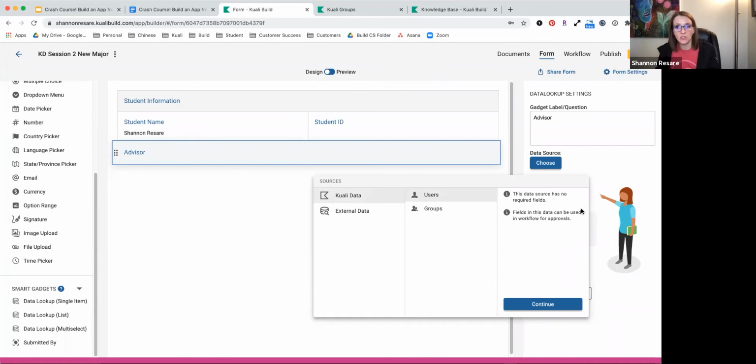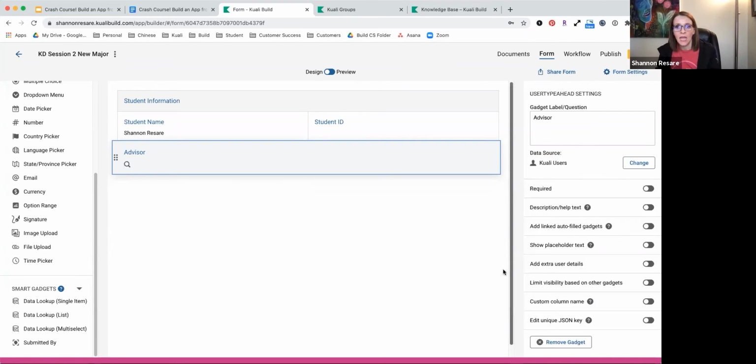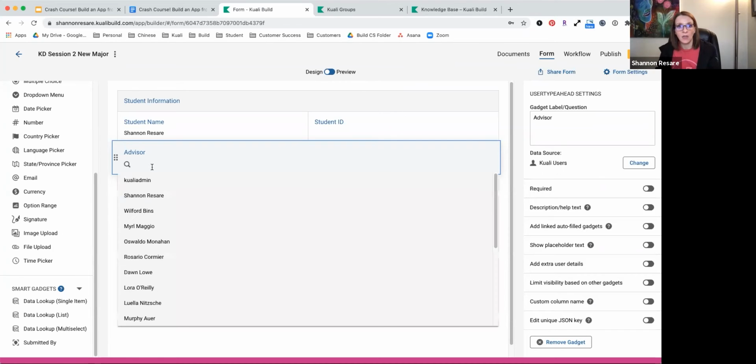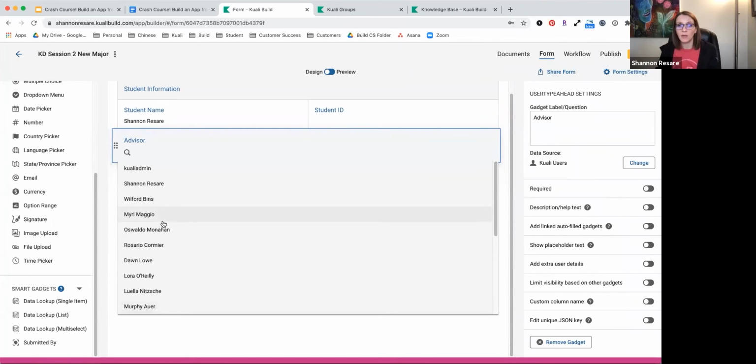We're going to select users, and then you'll notice that there's no additional information that's required for this to work. So I'm going to click OK. And it will say it's pulling in my Kuali users area. And one great thing about Build is if I actually click into the form builder on this line, I will be able to check and see that sure enough, it's pulling in my users from the Kuali users area. So I can do a quick check while I'm building the form.